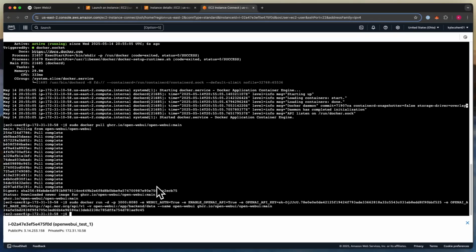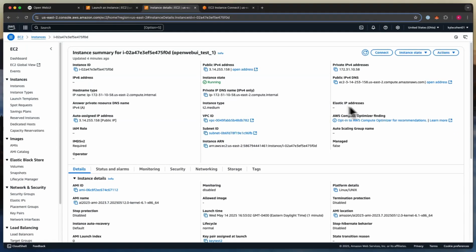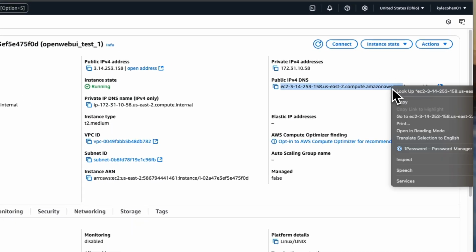And we'll just run that. We'll see the container ID spit out there. That's going to take a second to start up, but while it's starting up, I'll show you how we access it. So if we go back to our instance details, if you didn't assign an elastic IP, which we didn't for this particular one, then we'll use the IP that was assigned to it.